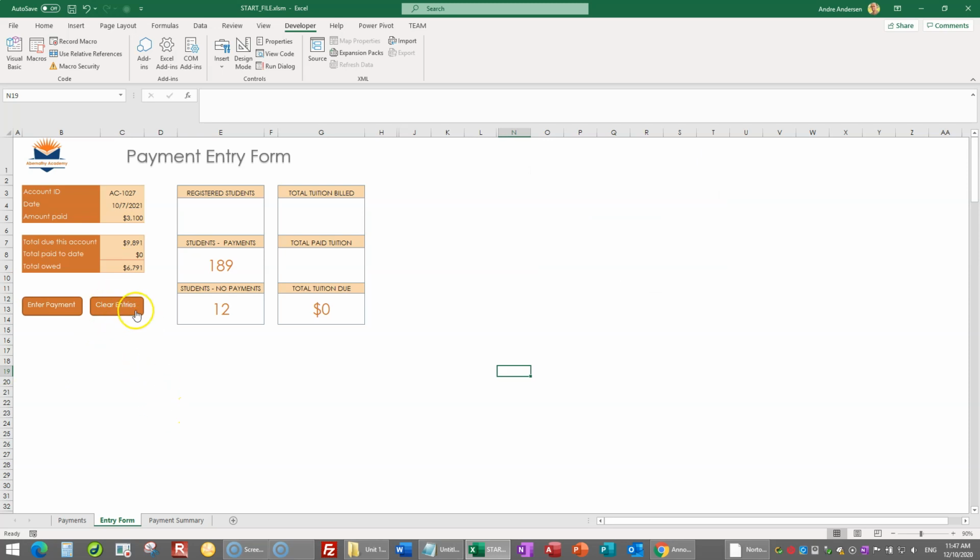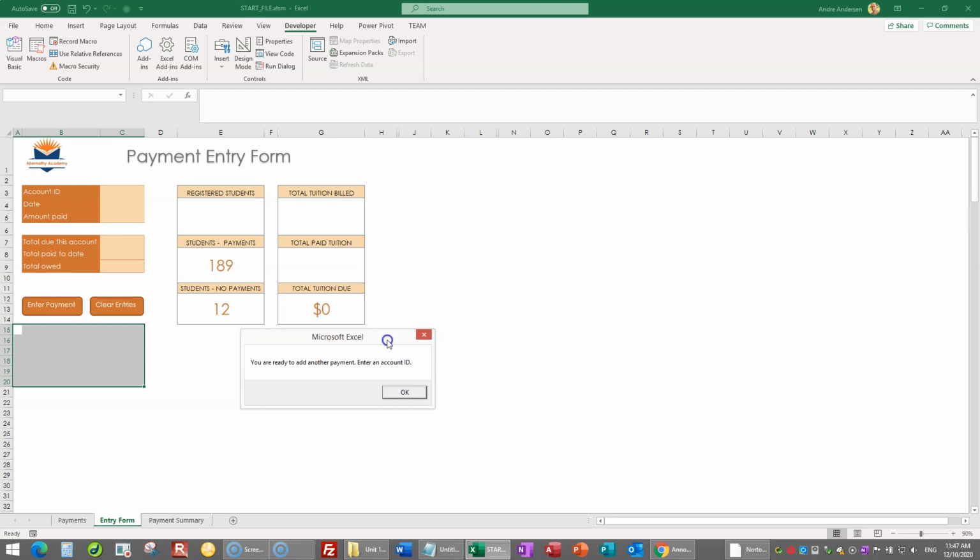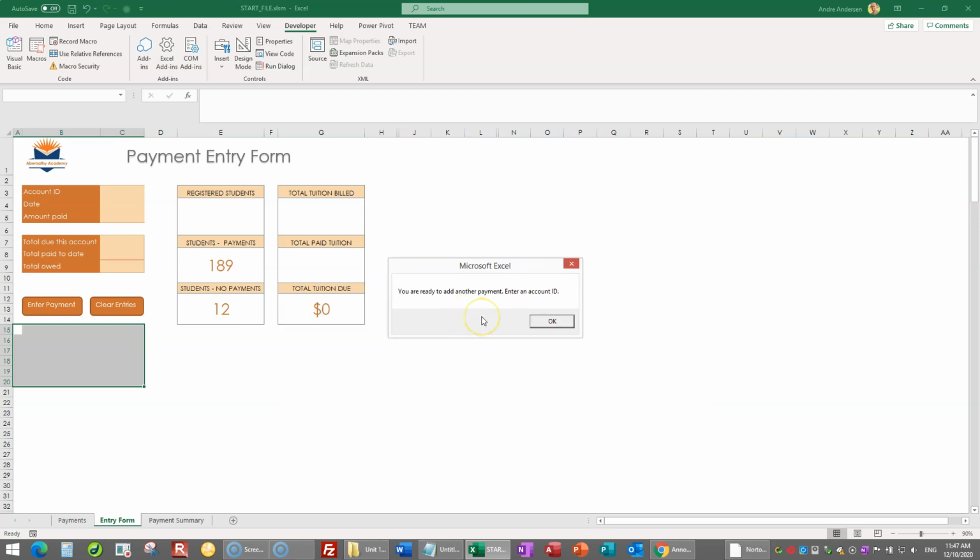So all we want to do is test it. Make sure that when we click clear entries, this is going to go away, right? We don't want this there anymore. So let's test it. We're going to click clear entry, and then we get a pop-up that says you are ready to add another payment, enter an account ID. So this has already been created for us, and all these specifics were entered in the code when creating it.